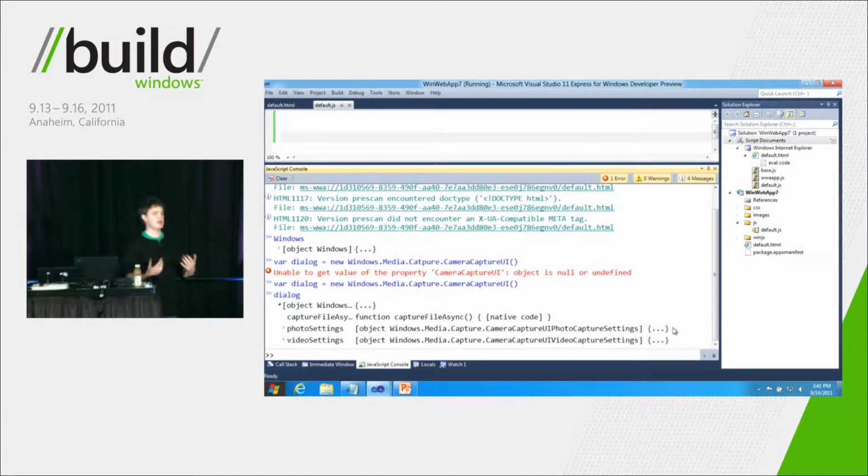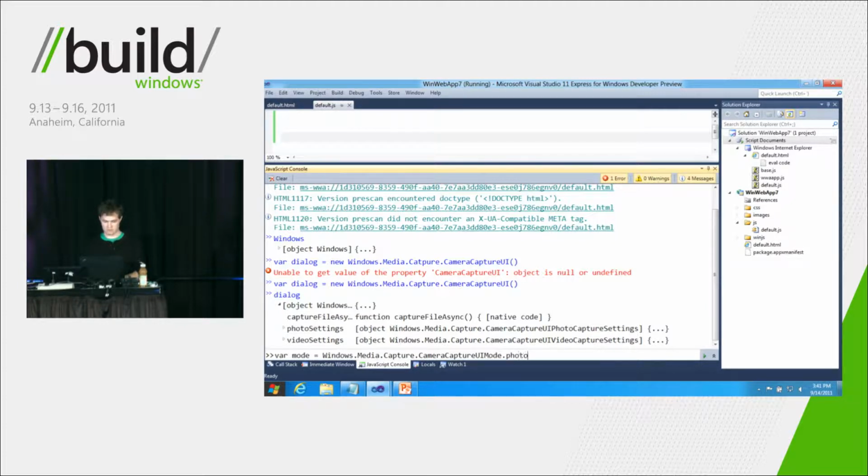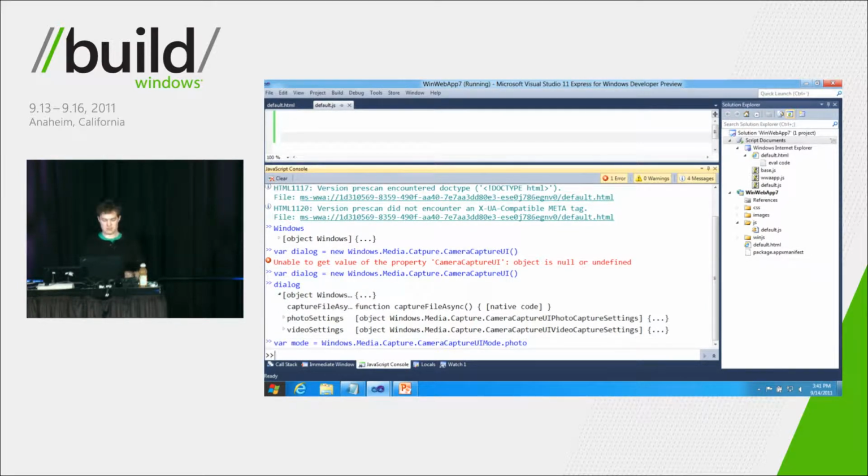So I can interact with a live object. I can look at what the default settings were for photos and videos, and I can play around with these APIs and explore them using the console here. To call this capture file async, I actually need to get a mode. So let me type in windows.media.capture.capture mode.photo. So I'm going to take a photo using this. Now I'm going to use this capture file async function that's available on this API, and you'll see that it is exposed like a normal function in JavaScript. So this is just an object with a function available on it that can take that picture.